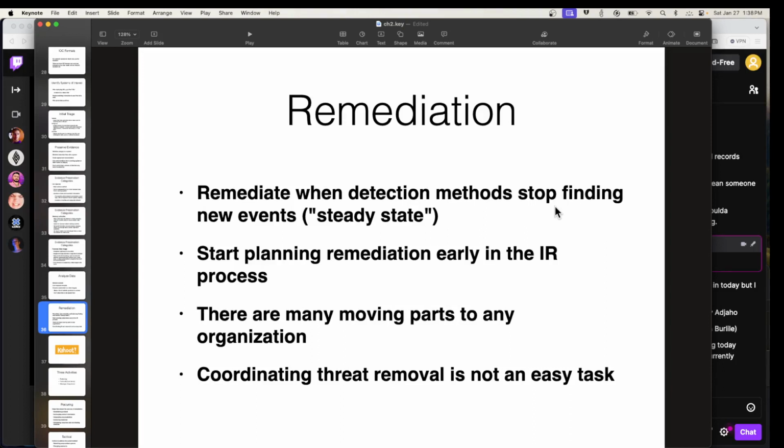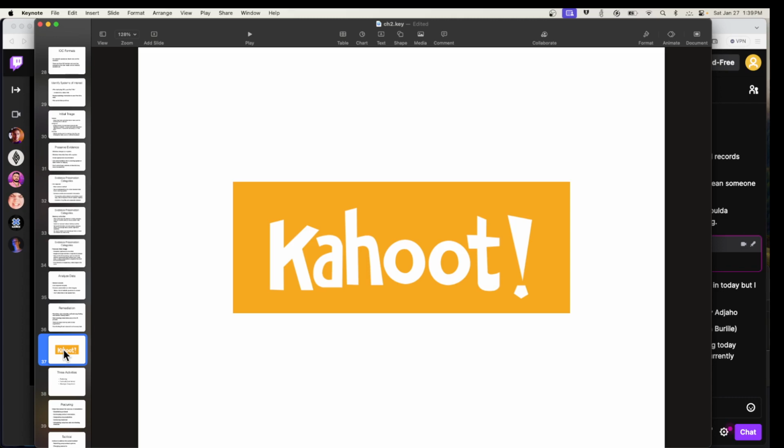That's what you settle for when you cannot have a perfect solution. So you investigate, and when you're not finding anything new, you quit, because either you found it all, or if you haven't, you're not going to find any more. So it's time to quit. And so you start planning remediation early and carefully coordinate the threat removal. So you will try to figure out root causes of how they got in, how to plug them, and make one event that will fix all these things at once. That's the goal. So let's try another Kahoot.